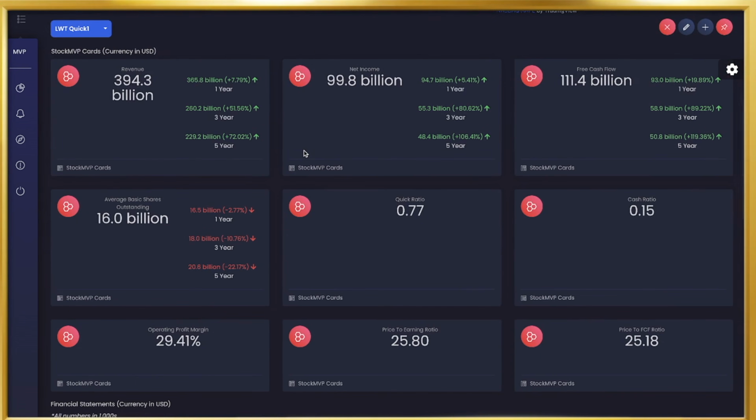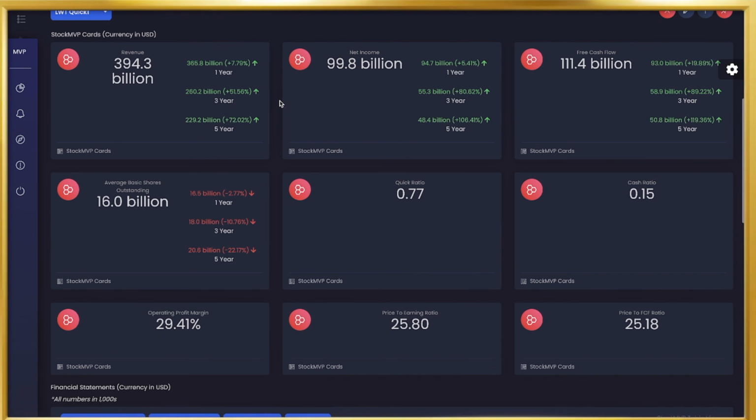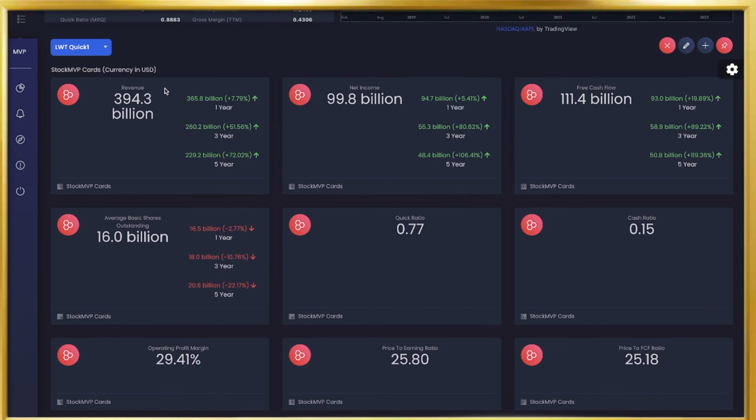Now, the main feature why we started Stock MVP is something called Stock MVP Cards. These 9 little boxes are actually customizable. In fact, you can have 3 or you could have 30. It's completely up to you, and you can create your own custom boxes there.